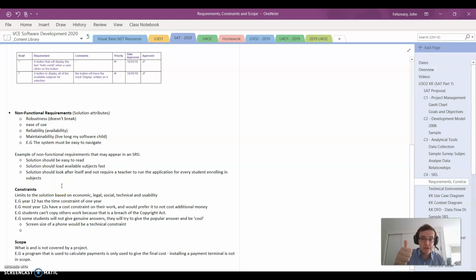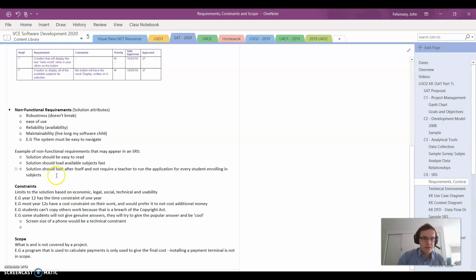Cool, non-functional, done. I'm powering through them, so ask me lots of questions via email if you need to. Constraints. So this is about limits to the solution.